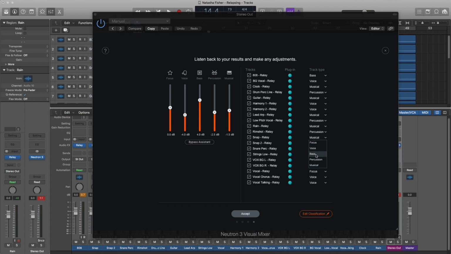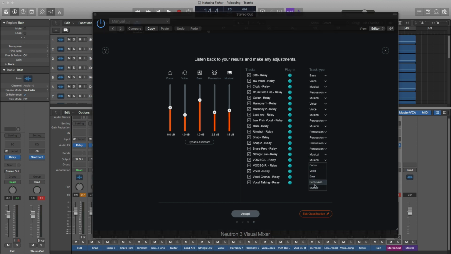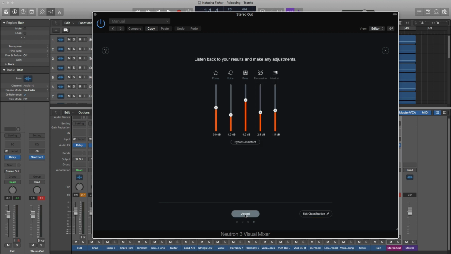Snap. I'm going to change our snap to percussion. Our snare to percussion. Strings is musical. This should be voice. Our main vocal is our focus, and the rest is good. Let's go ahead and click accept.